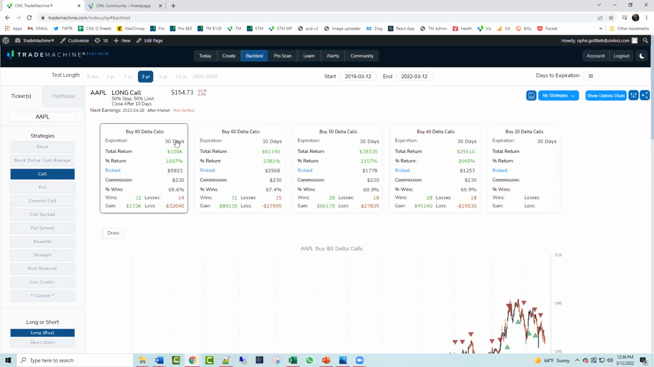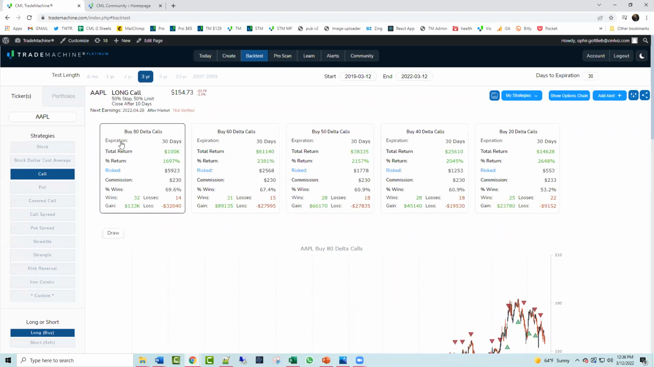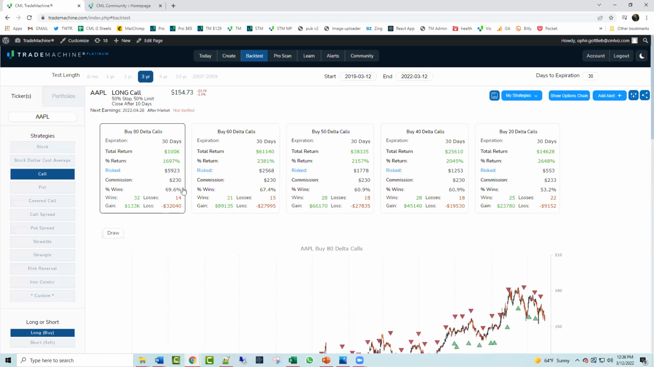So what do we notice about this? This is in the money. This is very in the money. This is in the money, at the money, out of the money, further out of the money. What do we notice about this? Look at the win rates. Win rates tend to go down when you are long options as you get further out of the money.